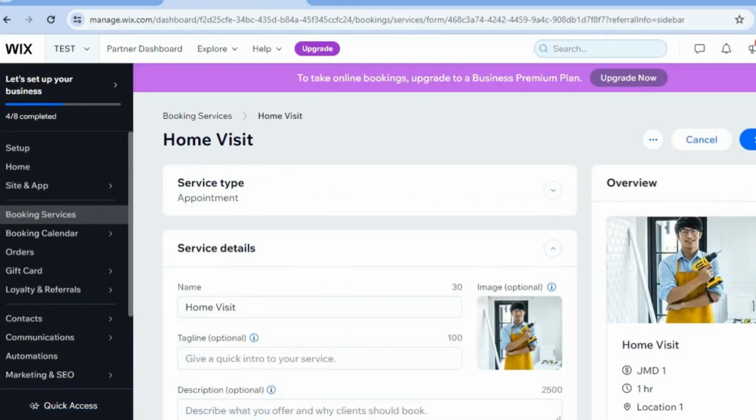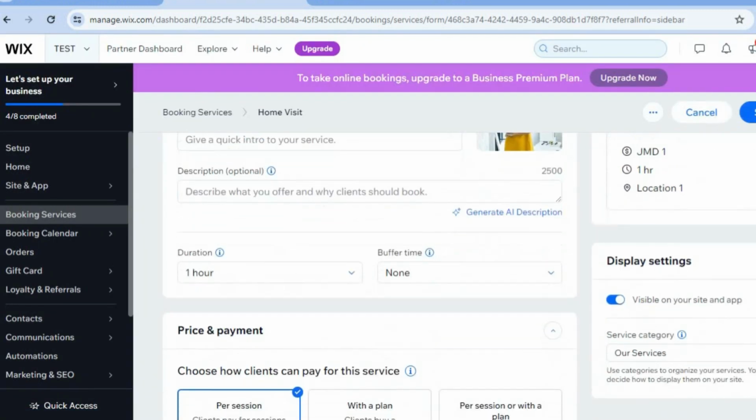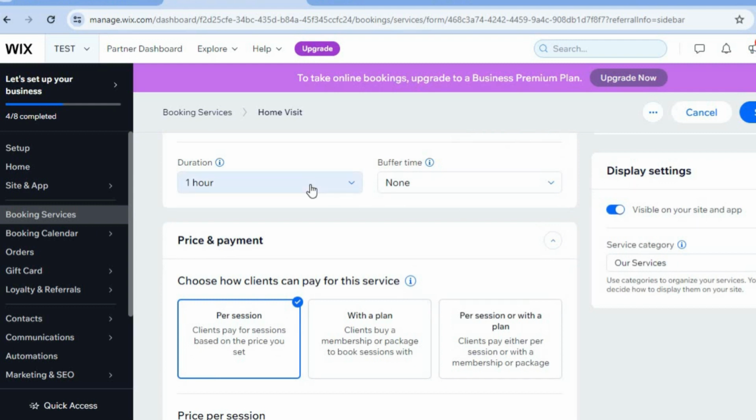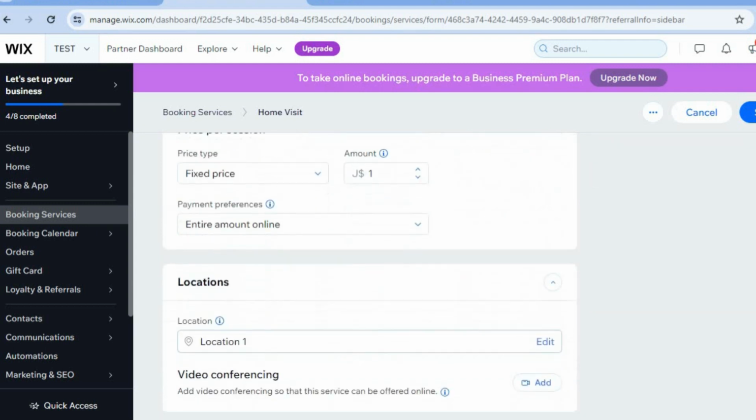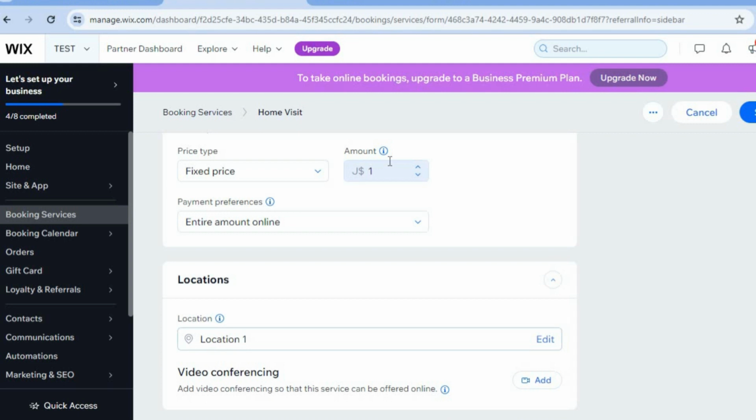I can tap on add to page, then scroll down, and you can change the duration. Then after doing that, you can also set your price right here.